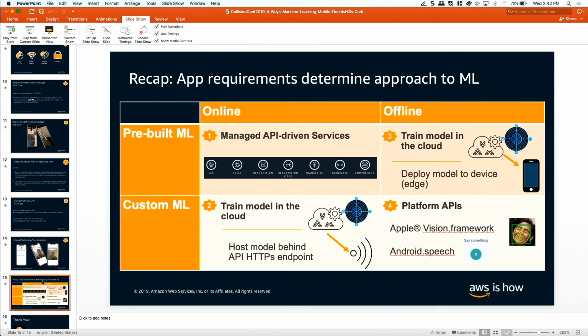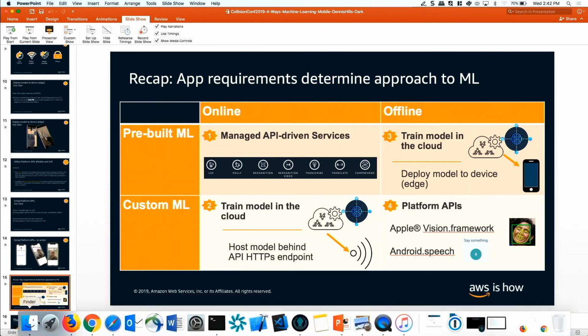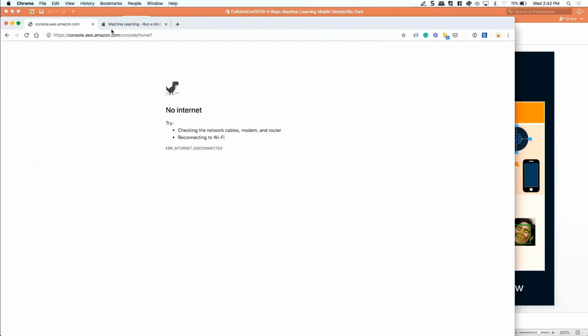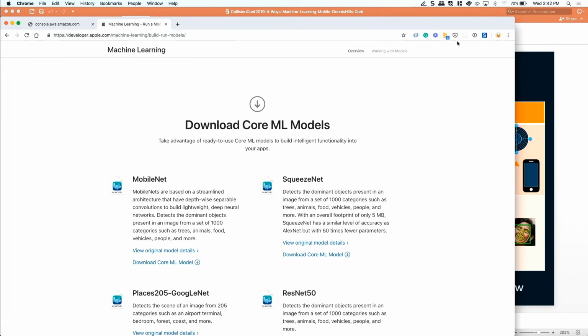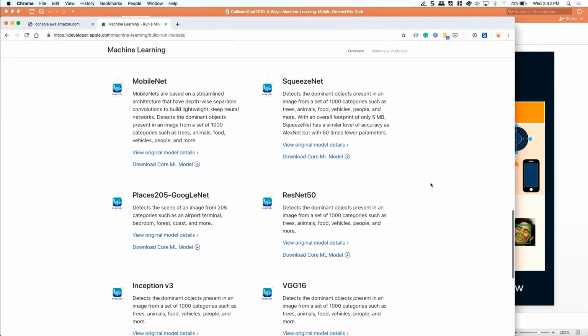There's a lot out there that is available to us. So I'm going to show you real quick. How many more minutes? I've got 10 minutes? 5? I'll show you real quick. So this one, oh, never mind, I'm offline. Oh, I'm offline, but here's the models.